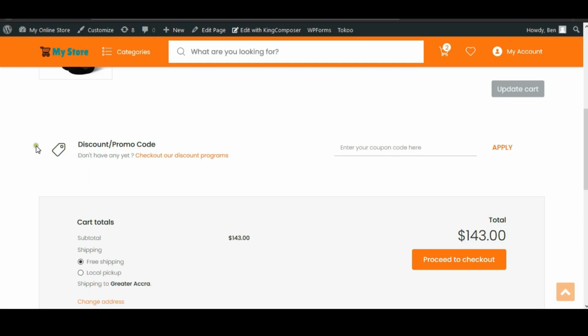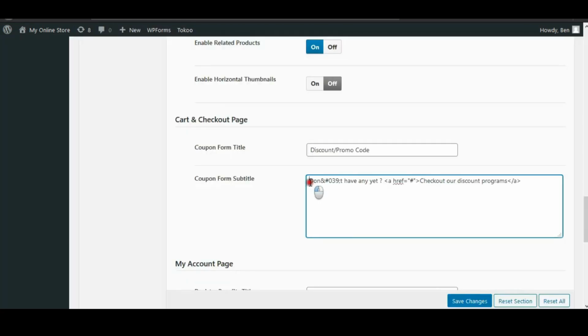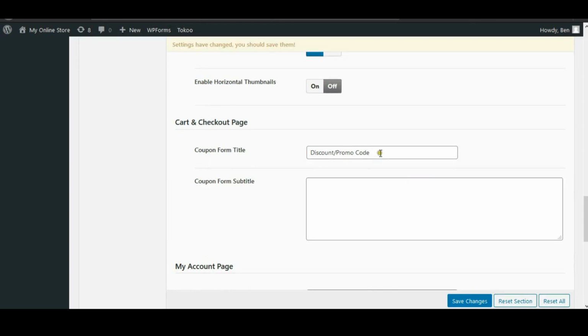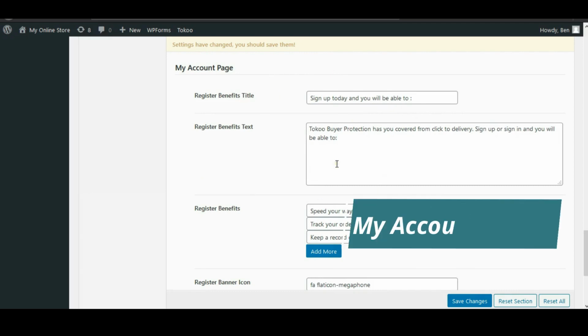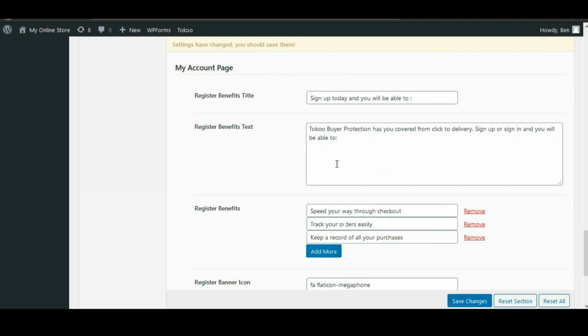So in that case, let's go back to the options. It means we can delete all of this here, and then we can add something like, discount or promo code, if any, so that it doesn't sound as if it were obligatory for them to enter a promo code before they can proceed to the checkout process. The next information to modify on the website is the My Account page. Now this is what appears when someone has not logged in and goes to the account page. Let's see how that is so that we modify that one too.